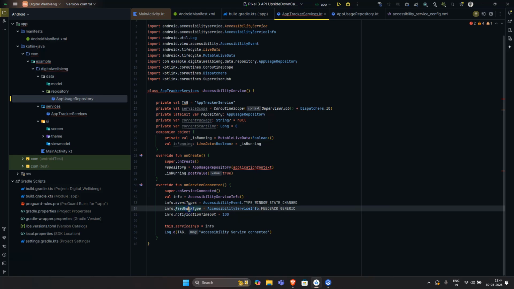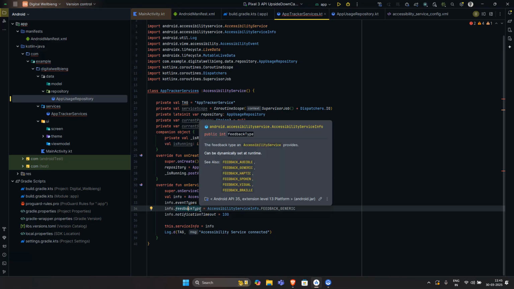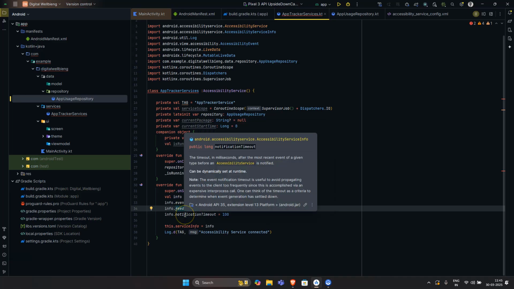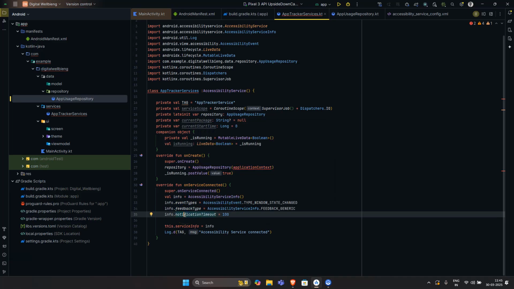Now what is this feedback? This feedback is a generic feedback, which means no audible or haptic feedback. Then what is notificationTimeout? It sets how frequently the service wants to receive an event. If I increase this time, let's say to 1000 or something like that, my service will receive a particular event after a delay. So I want to keep it at 100 milliseconds. This is the service time at which it wants to request the event.